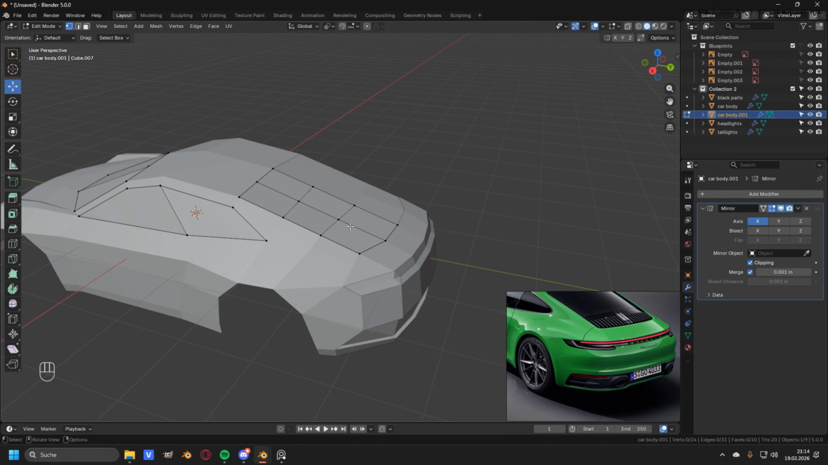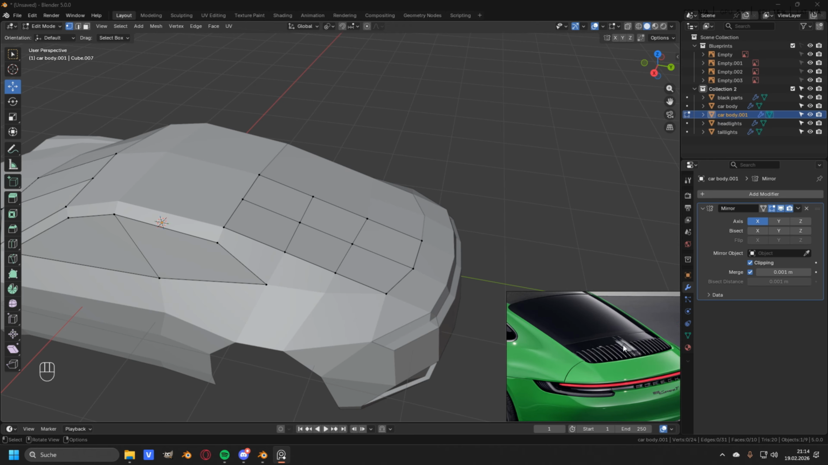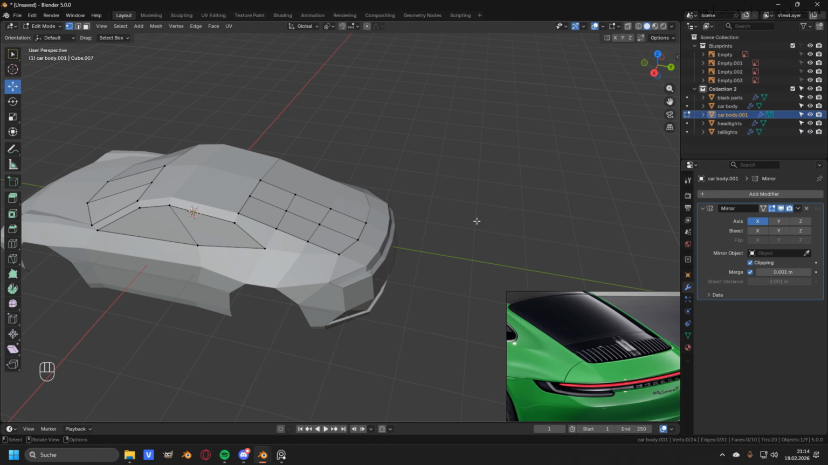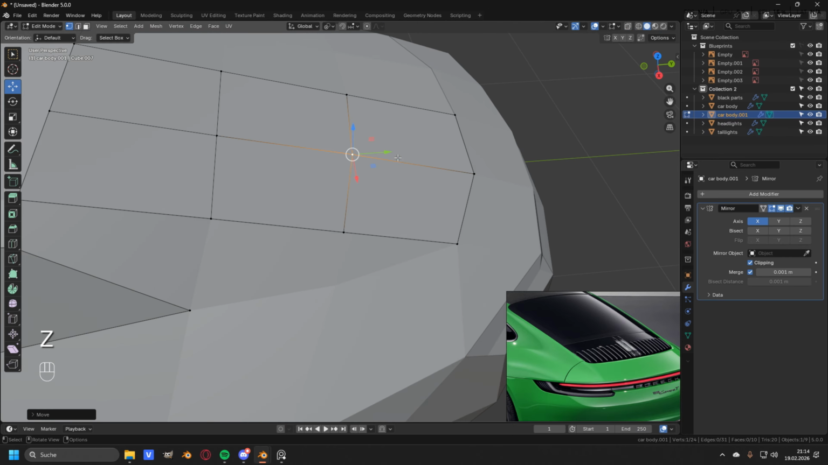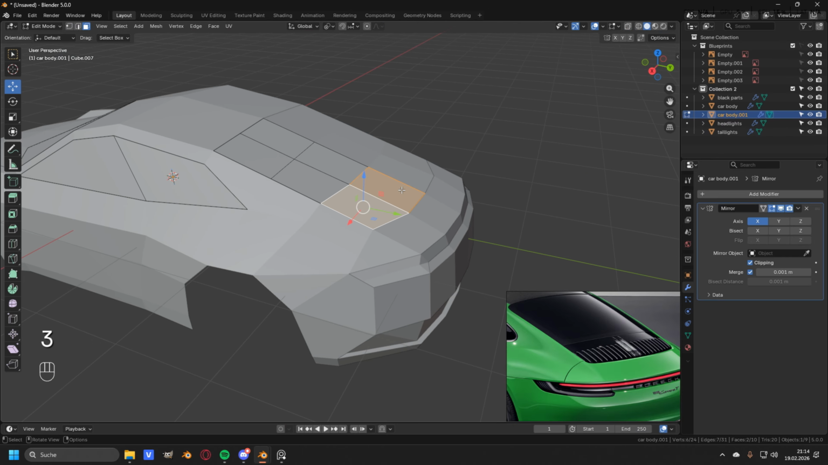And of course not all of this should be the back window, because you can see that we have some black parts right here in the reference image. So let's maybe select this vertex and move this a little bit to the back. Then you can select both of these faces right here.